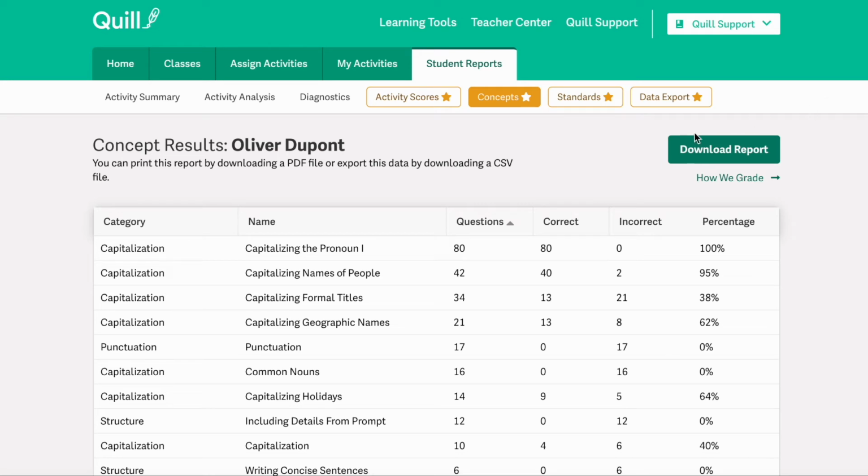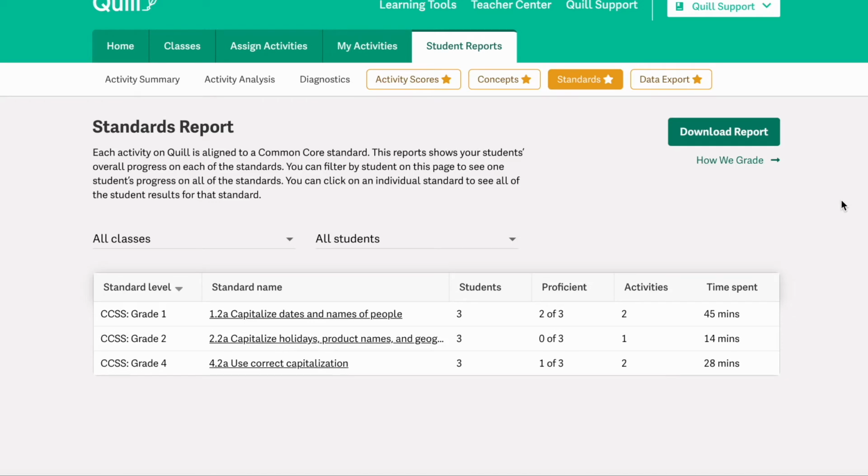Next, we'll look at the Standards report. Each activity in Quill's library is aligned to the Common Core State Standards, and this report will show you how students are working towards proficiency in each of those standards. On the Standards report landing page, you'll see each standard that your students have encountered on Quill. You can filter by the specific class or the specific student, but first we're going to take a look just at filtering by the class.